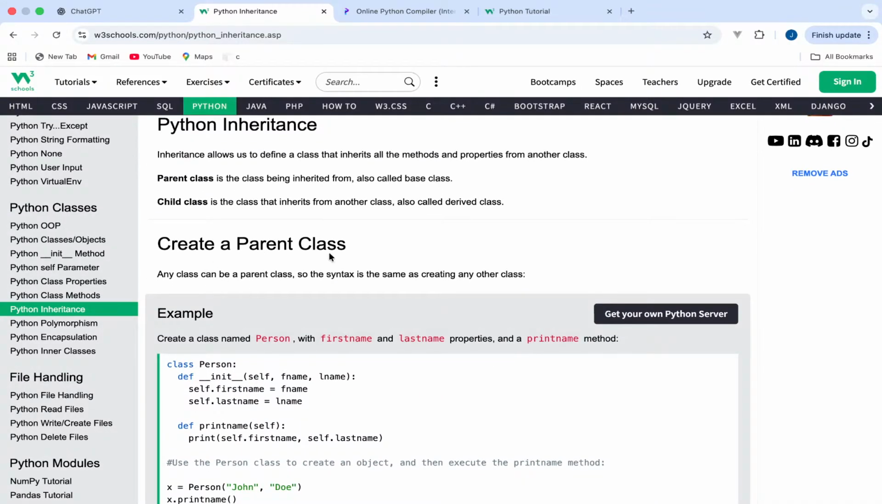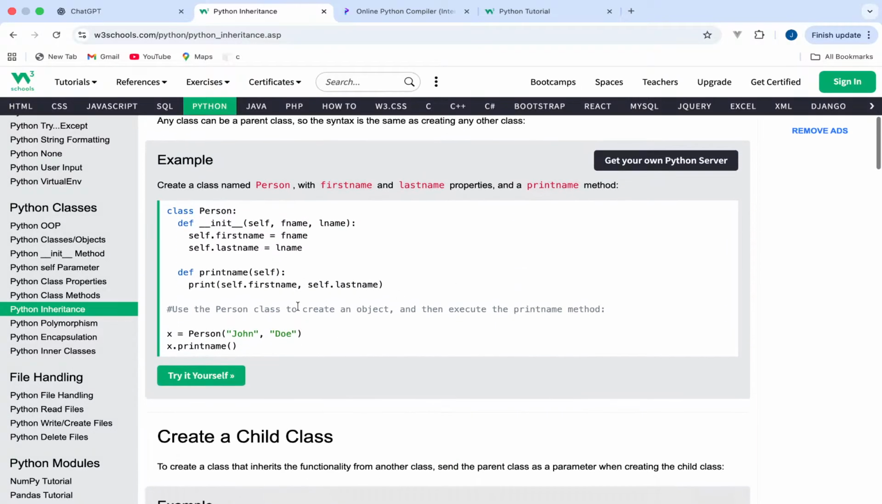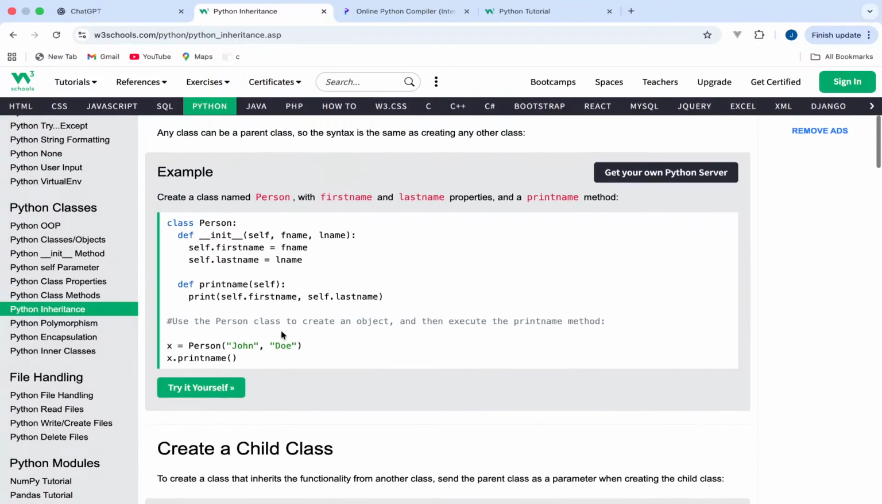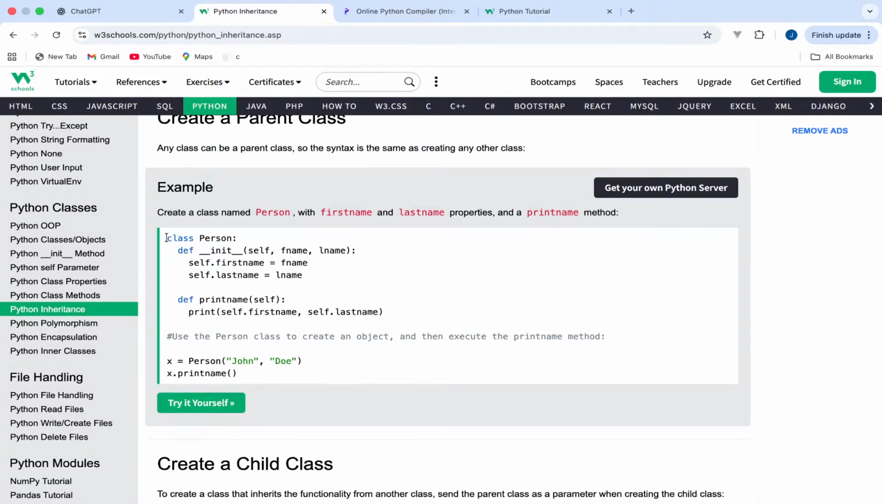Create a parent class. Any class can be a parent class, so the syntax is the same as creating any other class. Okay, so I'm copying this. One second. Create a class named Person with first name and last name properties. Okay, this is not an example for instance inheritance.